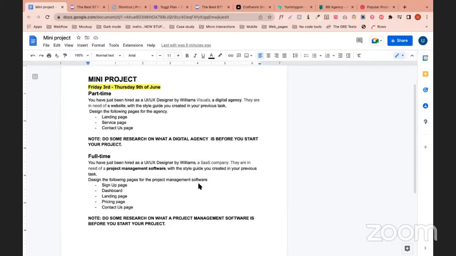As you can see from my screen, I'll be reading it, so please guys, follow along. For part-time, the mini project says that you have been hired as a UI UX designer by Williams Visuals, a digital agency. They are in need of a website with the style guide you created in the previous tasks. So design the following pages for the agency: you have to design the landing page, the service page, and the contact us page.